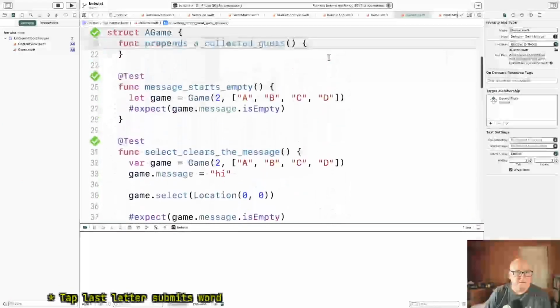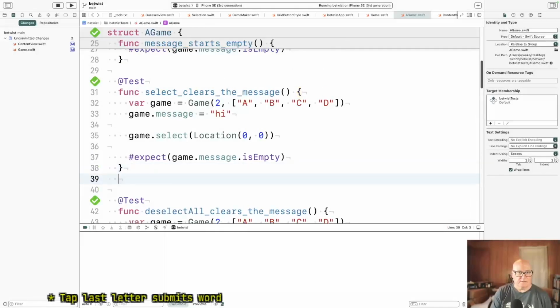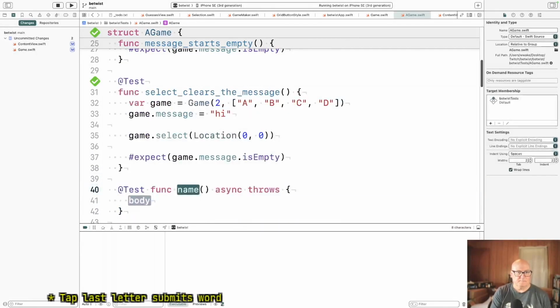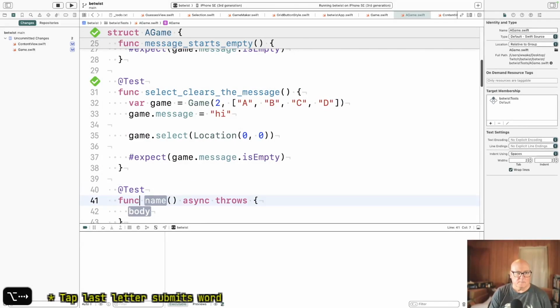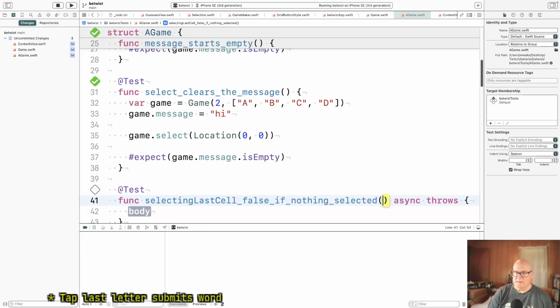Okay, deselect all, collect. So here's some selecting. So we want to know that. I think I want a better name for this thing. I think it's like selecting last cell or something like that, maybe. We'll start with an easy one. If nothing is selected, it should not return true.